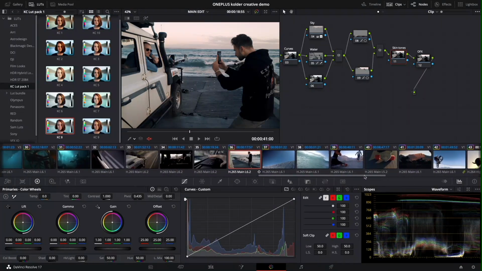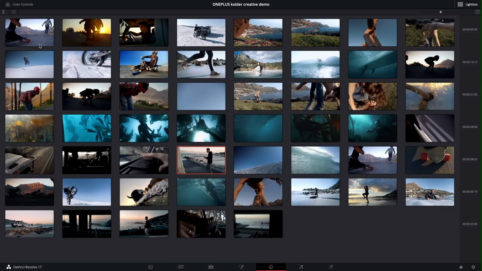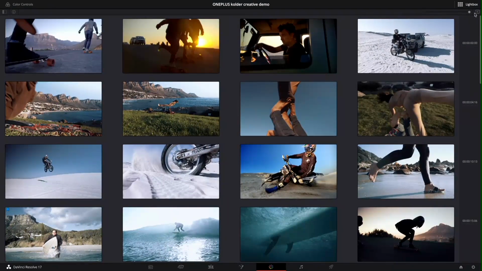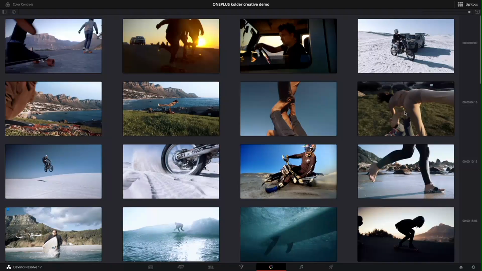Once everything is color graded in my timeline, what I'll do is just open up Lightbox, take another look at things here, just make sure that I like the way that everything feels. I'll probably bring up the size of the thumbnails here too, scroll through them and just make sure that I like the way that everything is looking.